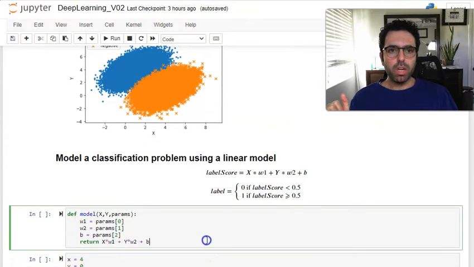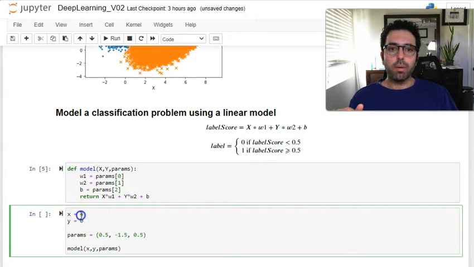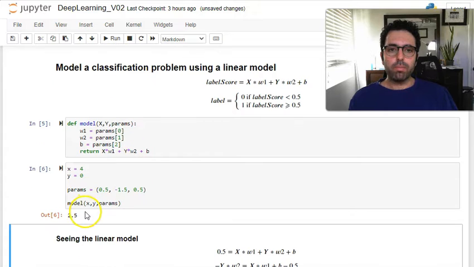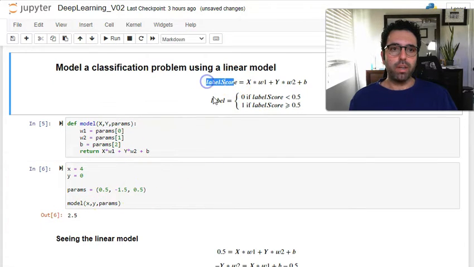So let's go ahead and create a function as our model. This is that function. Basically, we've got W1, W2, and B, and we return that. For instance, if our X is 4 and our Y is 0, and these are our parameters, W1 is 0.5, W2 is negative 1.5, and B is 0.5, our model would say the label score is 2.5. Since the label score is 2.5, our label is going to be 1. That's basically how this model works.